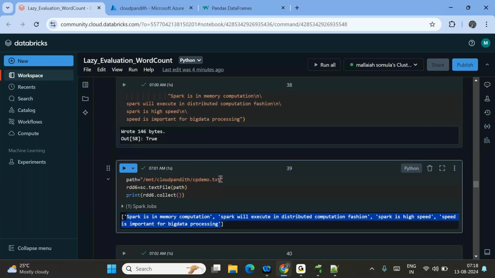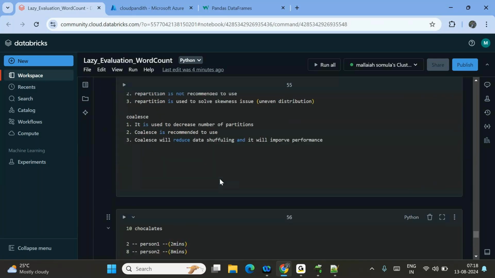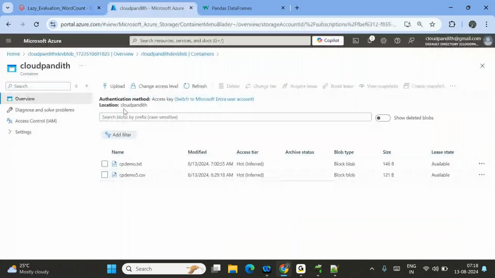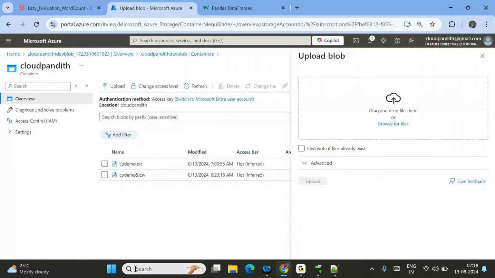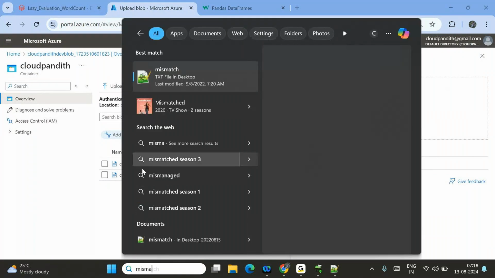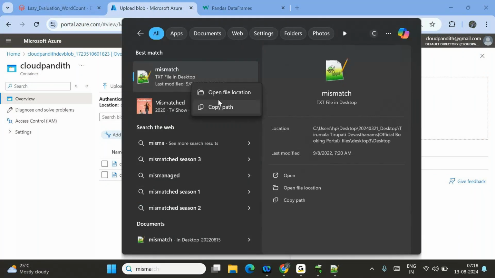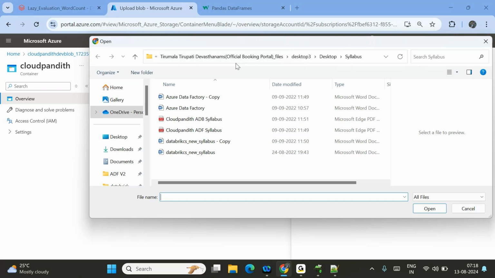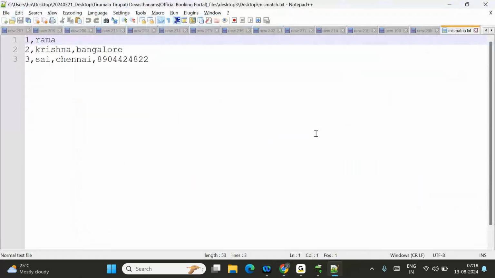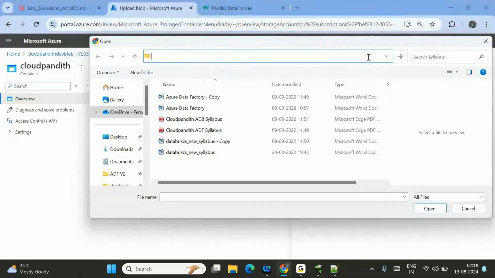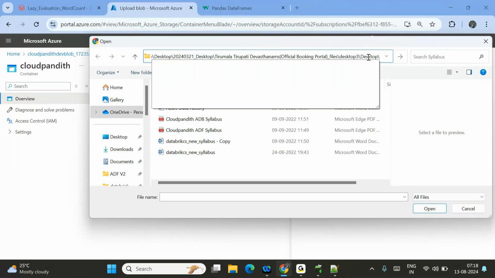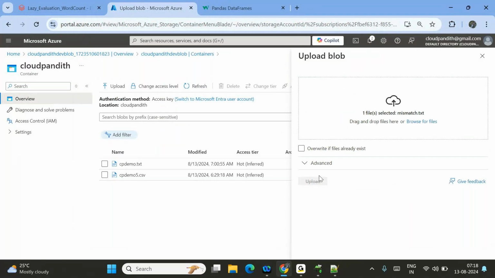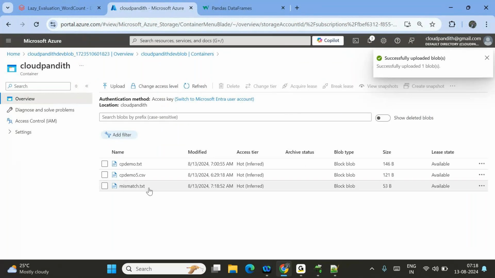Okay, for example, let me tell you one of the use cases, because you are very interested in knowing those things. Let me quickly tell you. Let me upload one file. One second. I'm taking a mismatch.txt data. I'm just showing you one of the use cases.